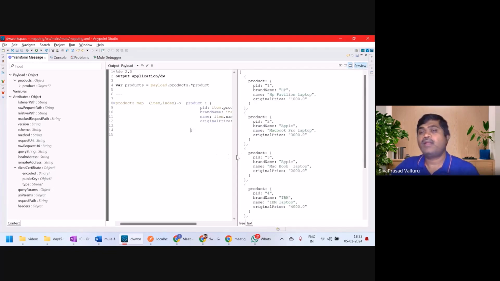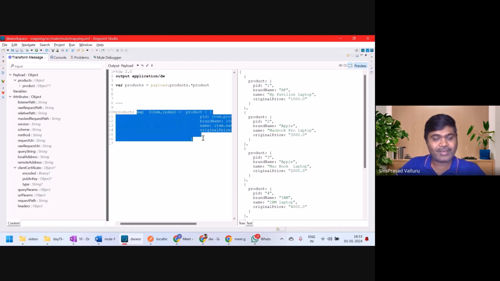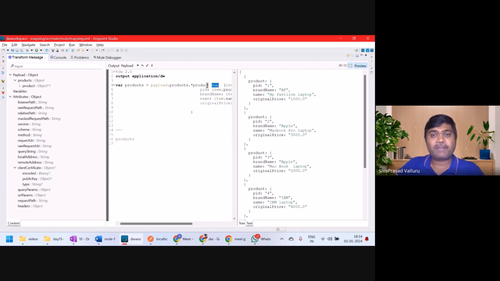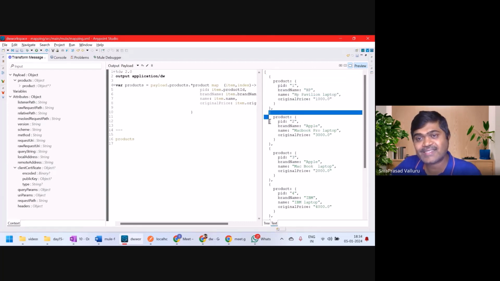Got it. Now, what I want is I want to store this in a variable, in the same variable. I'll apply this map function, cut it, paste it here. So map function is applied to this expression. This expression returns array of products, right? And I store this entire thing in products. Now this variable products itself is containing mapped data. All right. Now I have array of objects.